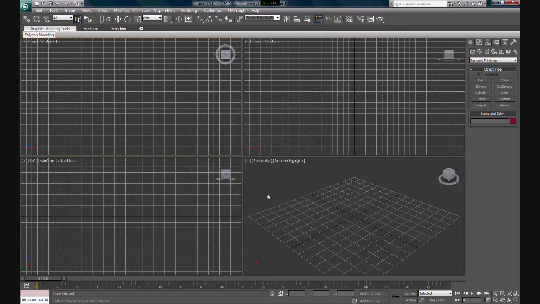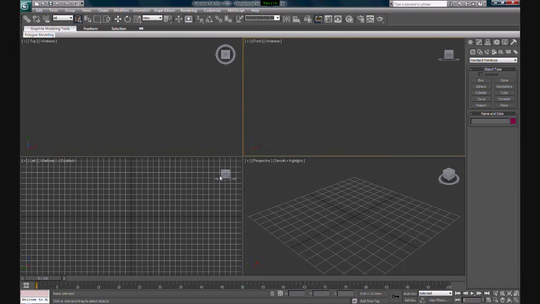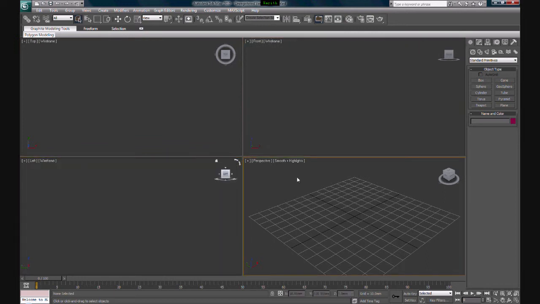Now what you see here is the basic setup of 3D Studio Max. There are 4 views, each with its own view. This one is top view, this one is front view, this one is left, and this one is perspective. As you can see, there is a grid in every view, so sometimes it gets in the way. Usually what I do is I turn it off by pressing G.